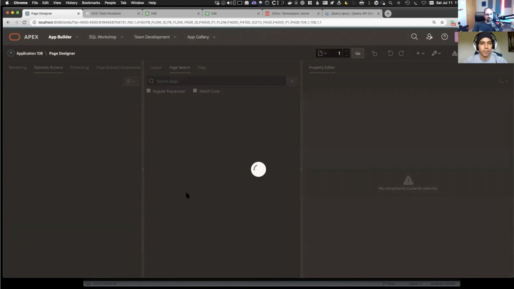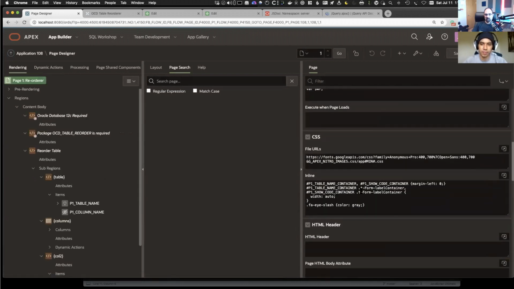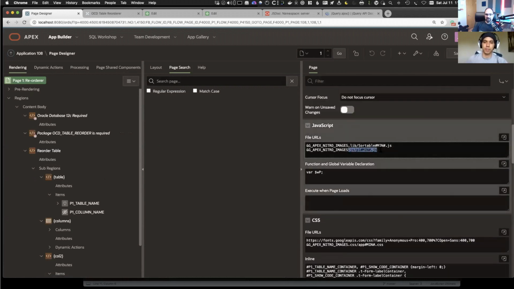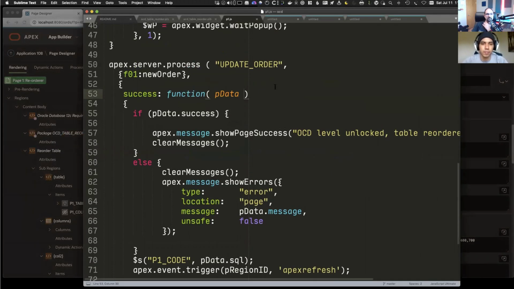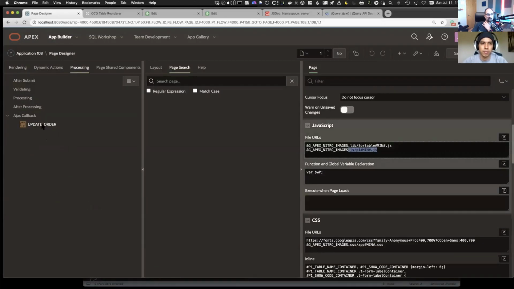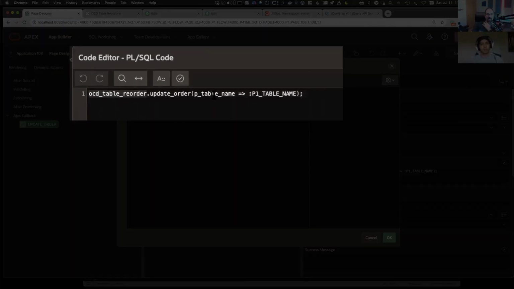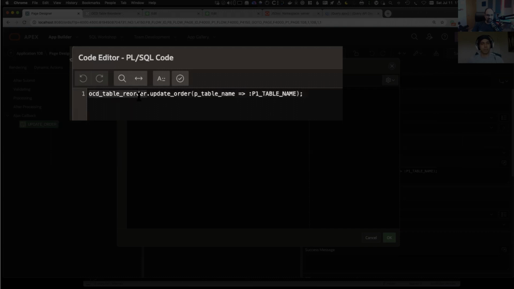Now this code is a little bit harder to see here because it's all in a file. There's nothing here. It's all in P1.js. So let me open that P1.js. So here's my update order. My update order, it's a call to a package that's going to receive the table that is being reordered. But I don't pass the order here because inside this package, let's look at the package.